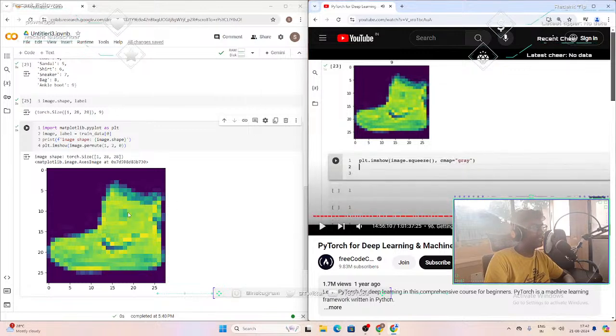But in this case, it looks like some image from outer space with this color scale.